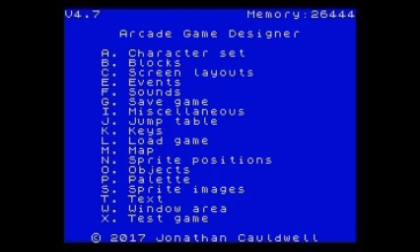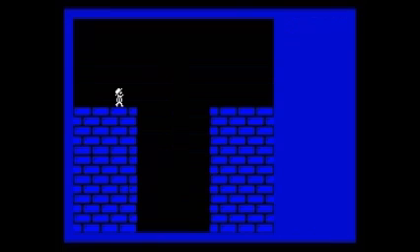Today I'm going to show you how you can create a rope using sprites. So I'm going to assume that you already know how to create a basic setup. That's what I've done here.